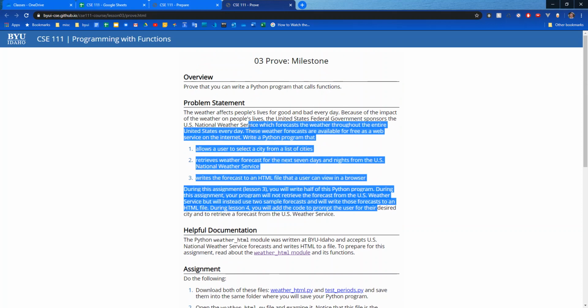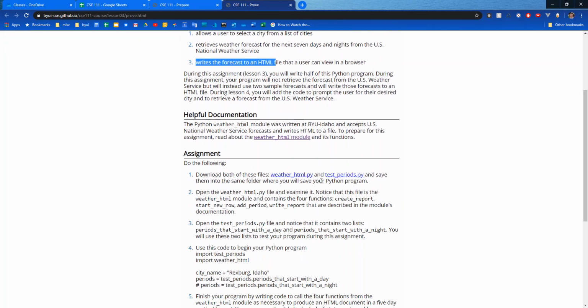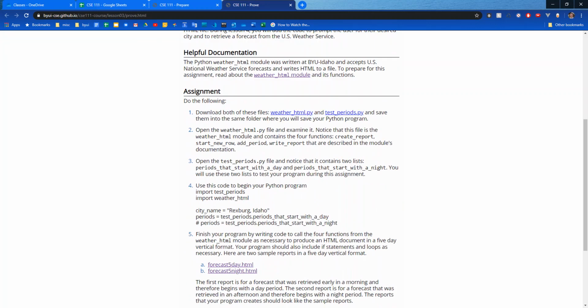If you read up here, we are going to need to include that module, and we're going to allow a user to select a city from a list of cities, retrieve the forecast for it, and write it to an HTML file that we can see in the browser. Pretty slick. All right, let's go ahead and look at that module first.